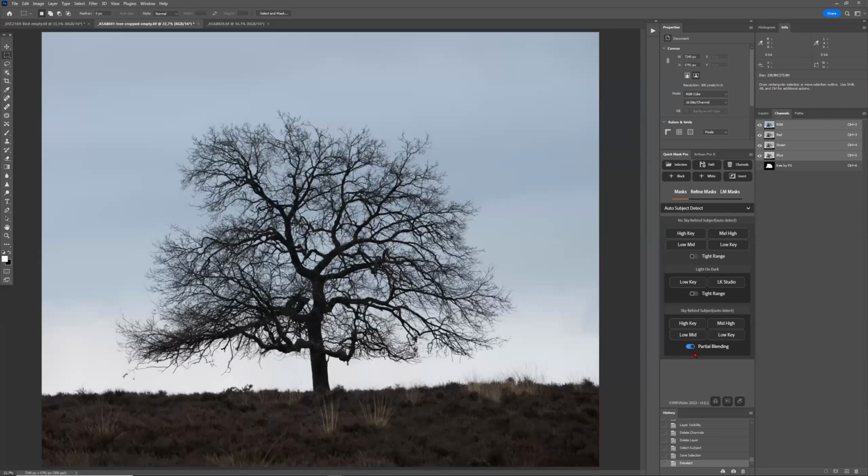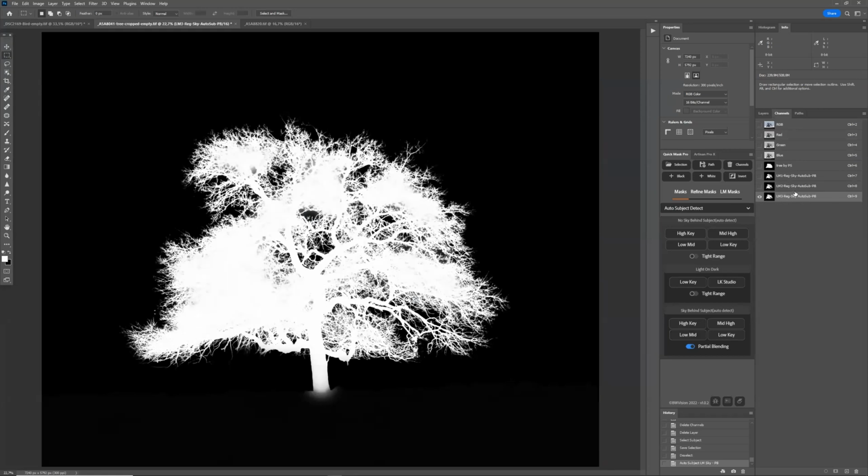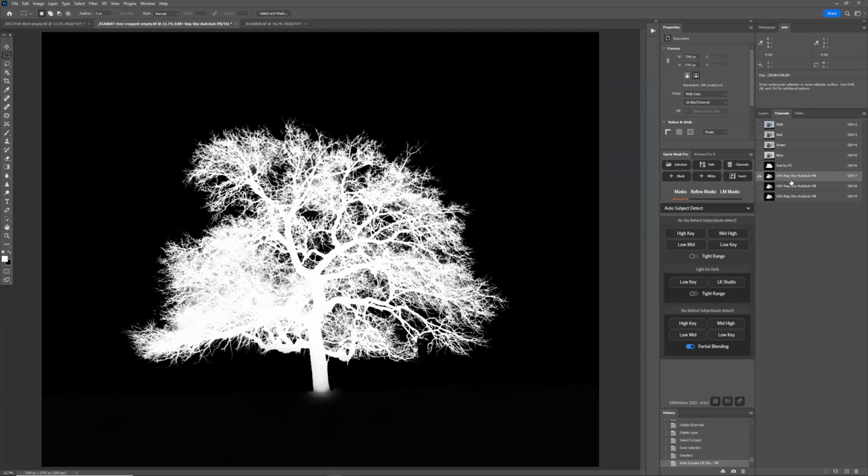I said low mid, so I'm going to do that. So: sky behind subject, auto subject detect on, so I don't need to create an object with the object detection tool. So just start with this. Normally this goes in seconds. Okay, so here we have it, three masks. I'm just going to decide which one I'd like to use.